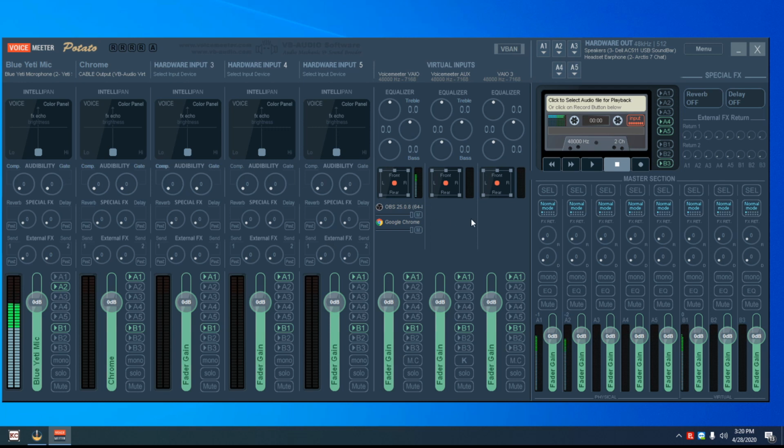So I have some audio playing in Chrome right now. You can see the bars moving, and you can see that the other bars are moving too to show that the output sound is going through the headphones.